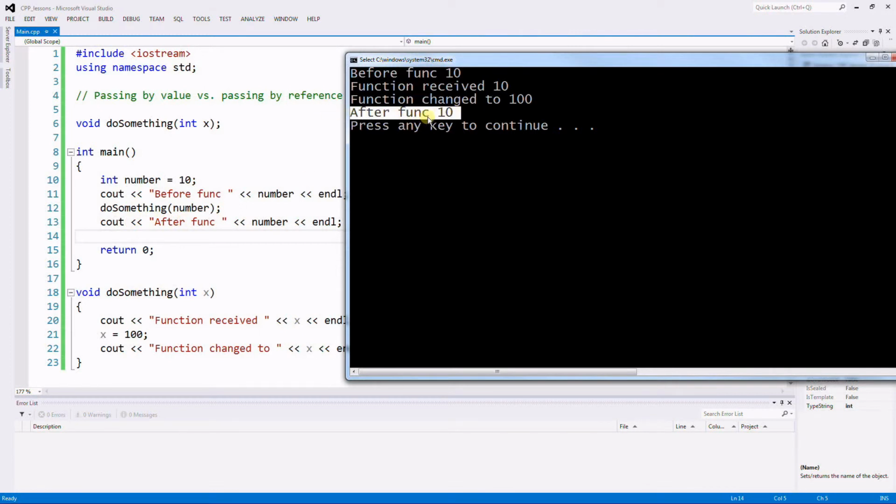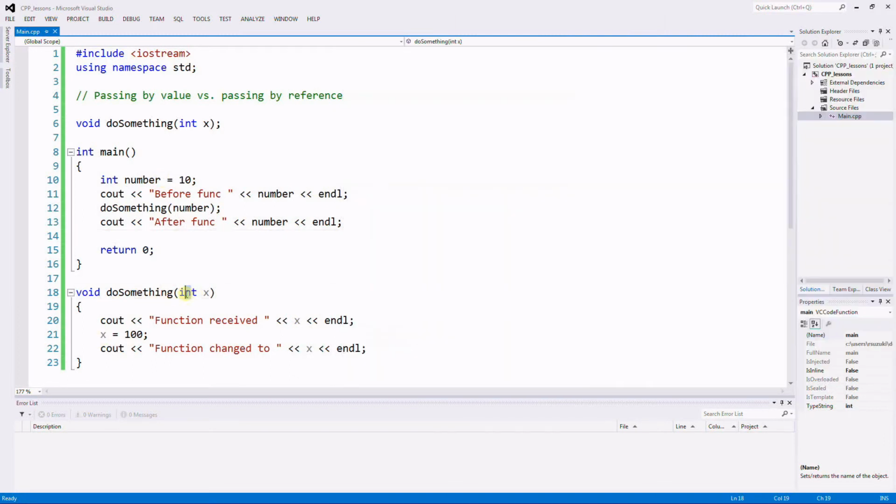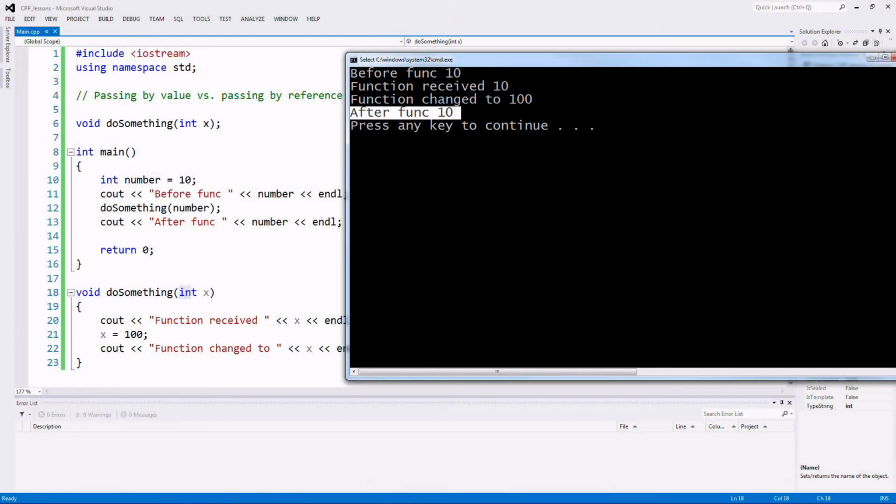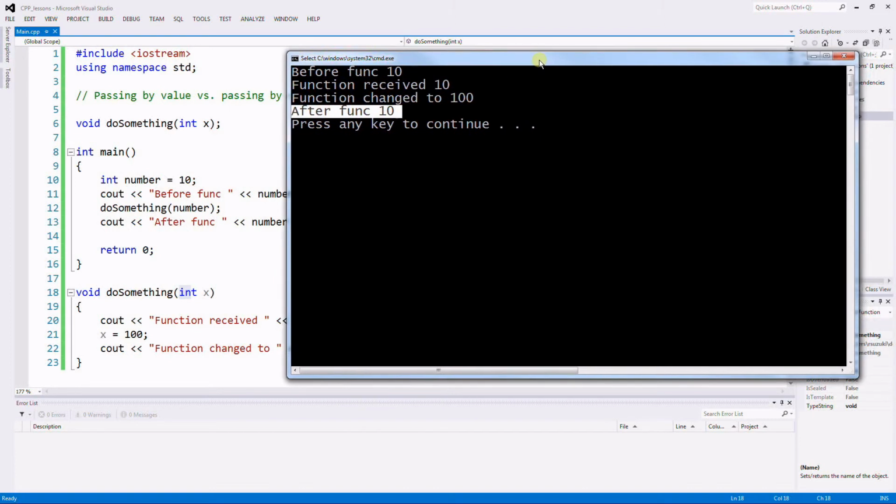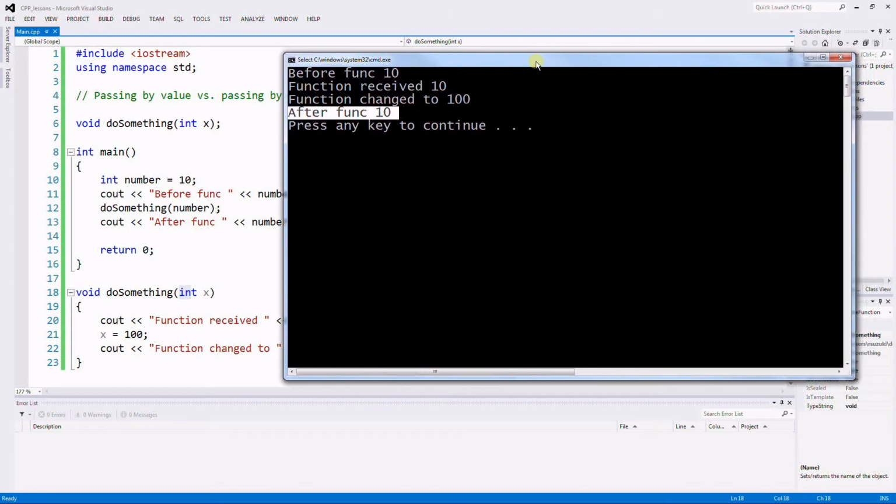Now it prints number 10 because the variable number was unchanged by the function, because we're calling the function and passing the variable by value. When we pass the variable by value, what we do is pass a copy of the variable. Because we pass a copy of the variable, the original variable remains unchanged.